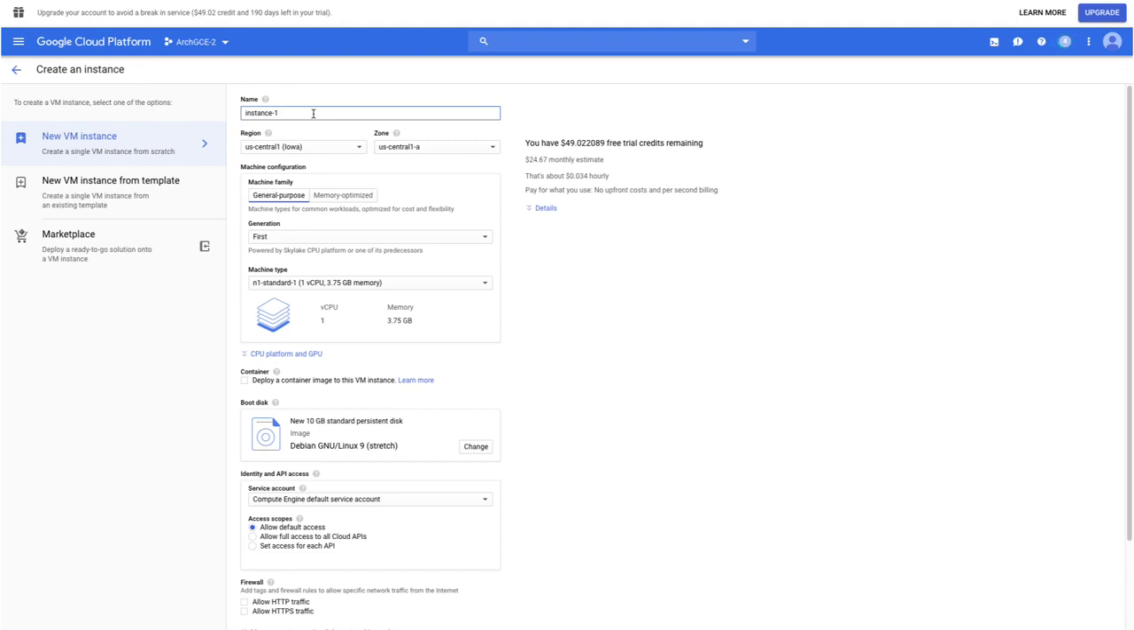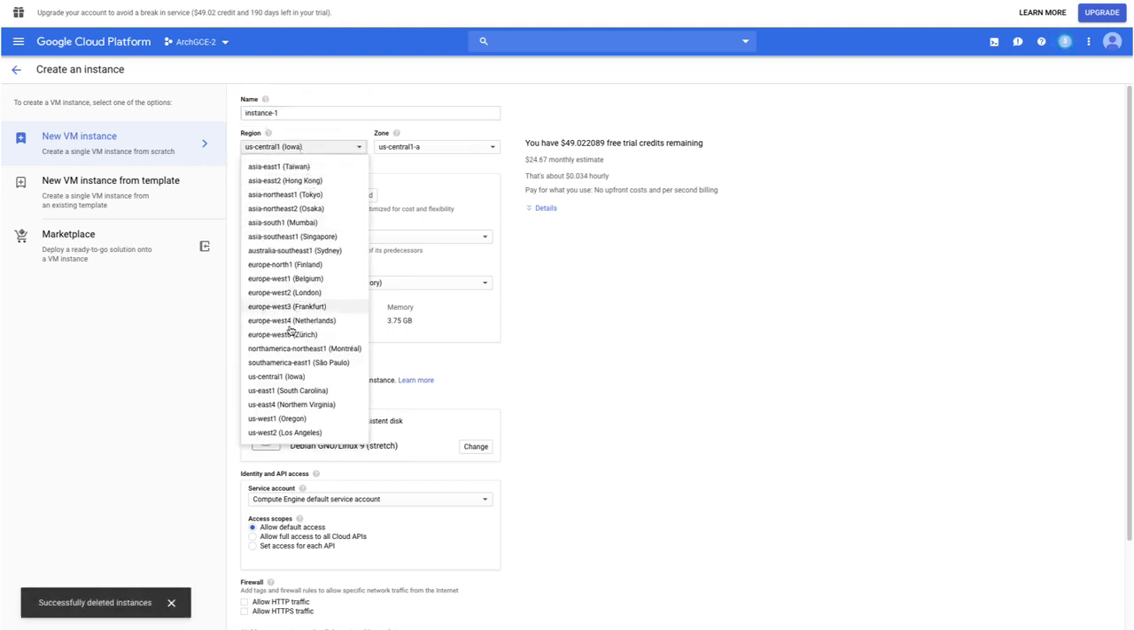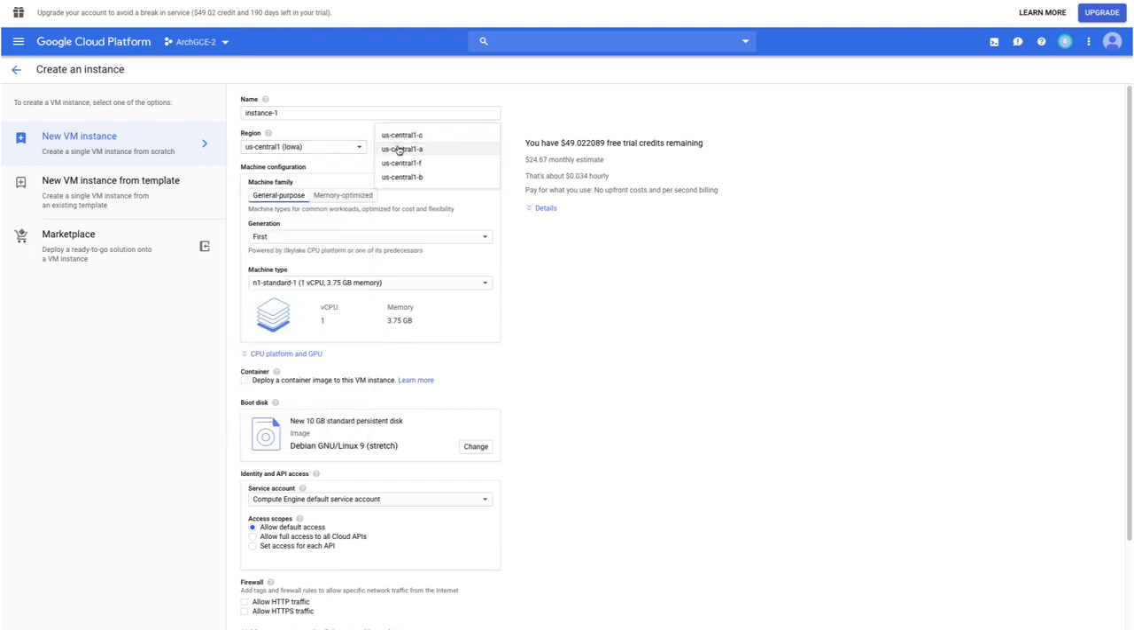And the first thing I want to choose is a name. So you have that right up here. And then maybe more importantly is actually where you want the instance to be located. So you have an option of all the different available regions. It has the name of the regions as well as the closest city as to where that region is located. And then within the regions, you have different zones that you can choose from.